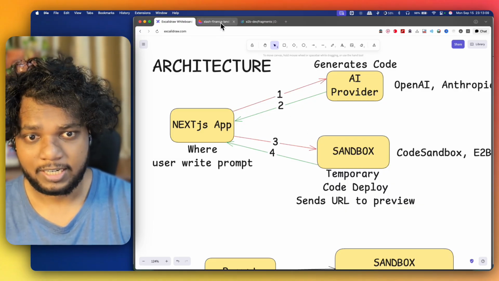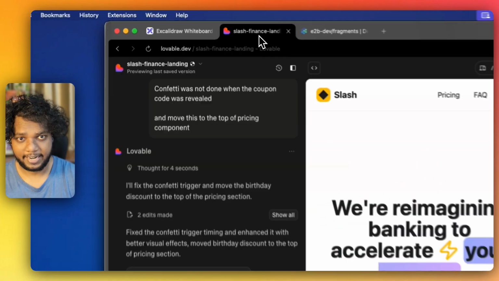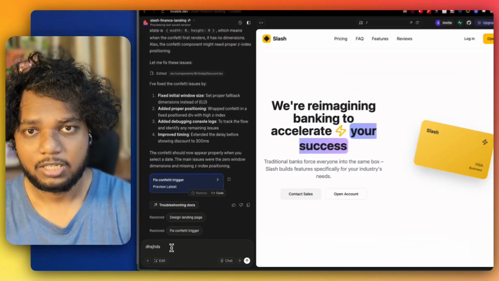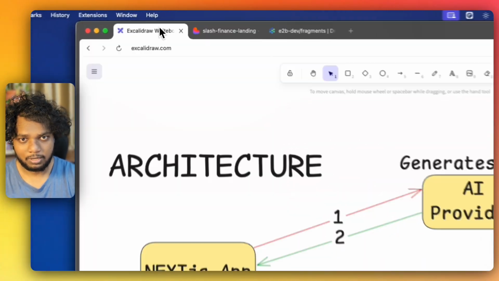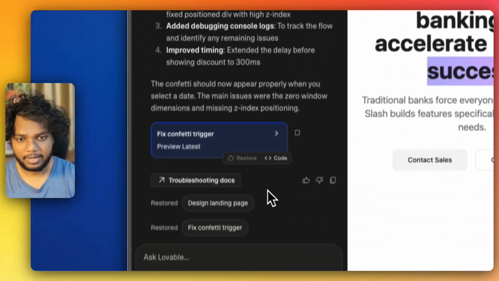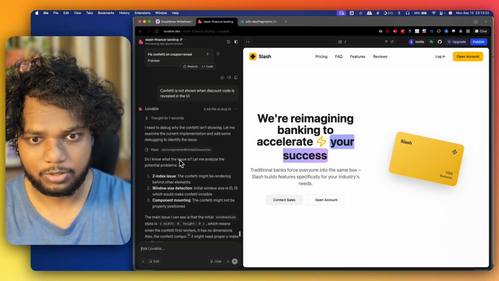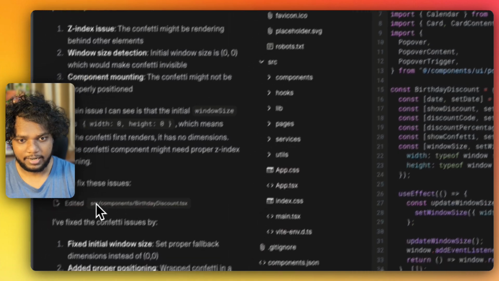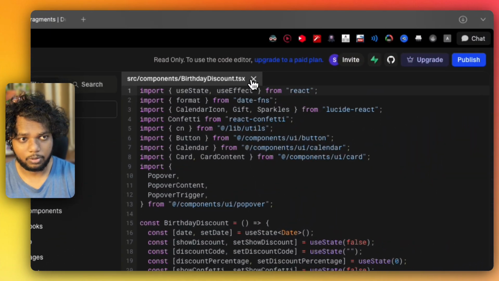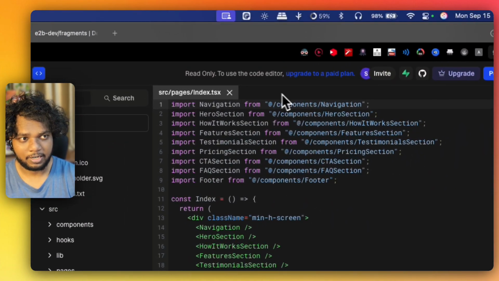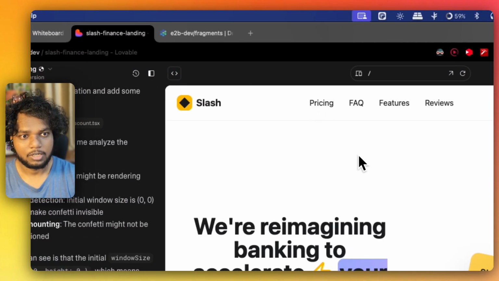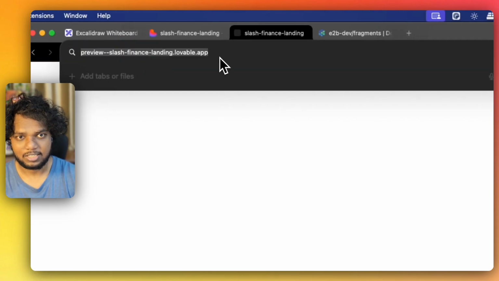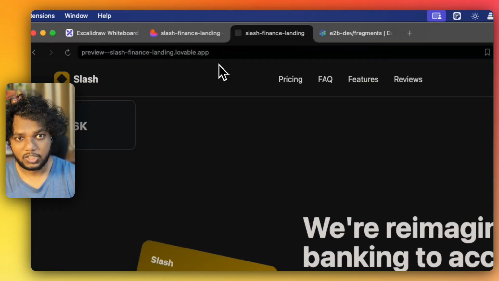Now let's understand the chat. For example, you write every prompt here, right? This goes to the AI provider, and it returns back the code, and as that code gets written, you can see the read tool is there, then it is editing. It is returning back the code, and that is given here. So this is a sandbox URL. If you open this one, you can see .lovable.app. This is actually a sandbox.